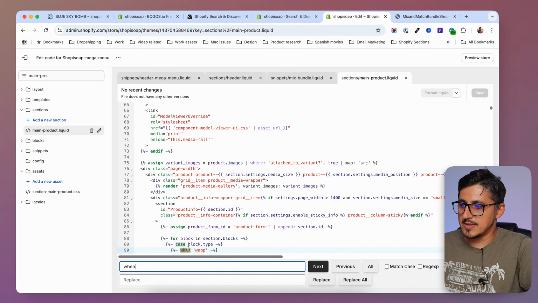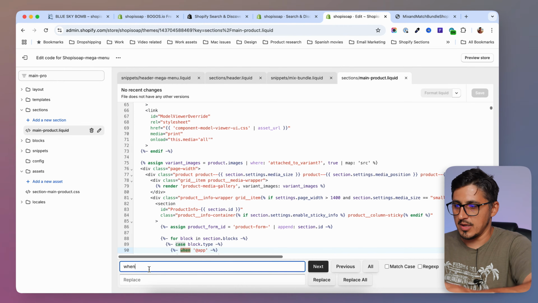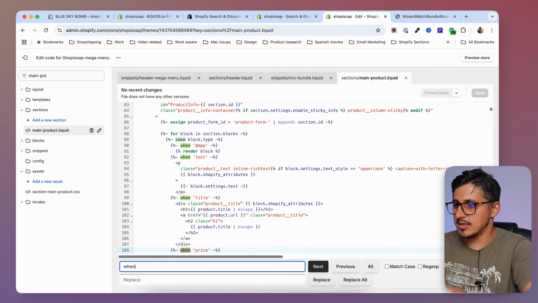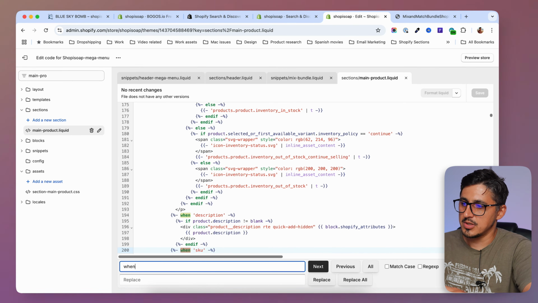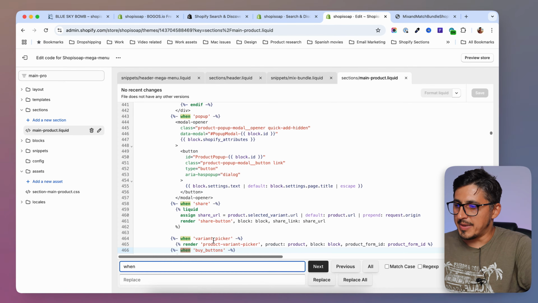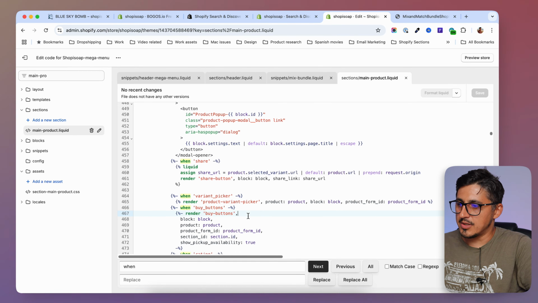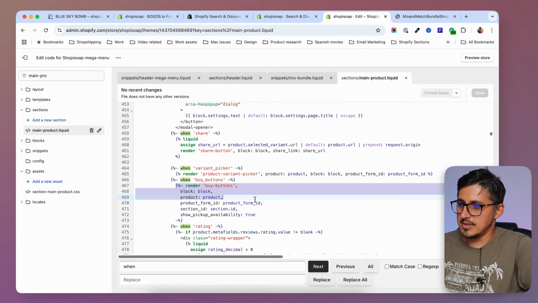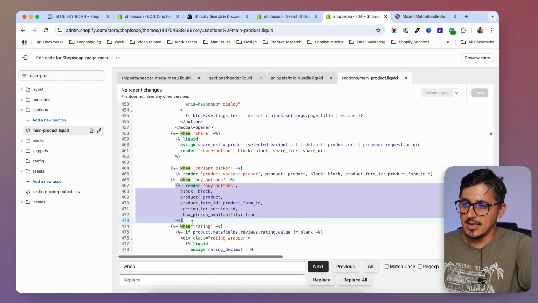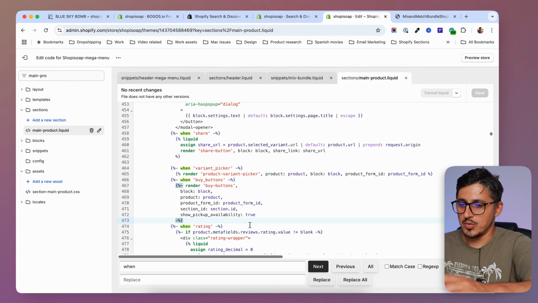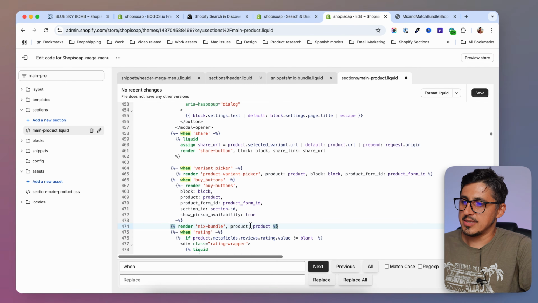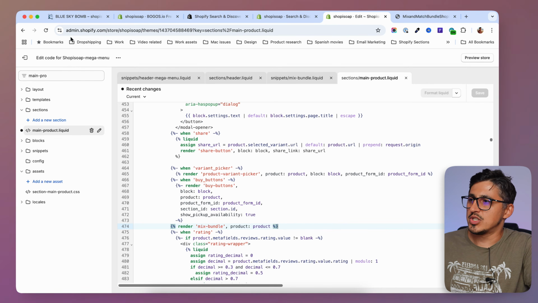And when you search, you're going to see here "when app," and then you can enter again when text, when title, when price, when inventory, description, SKU. Whenever you find buy buttons, you can go underneath the buy buttons snippet, which is this one over here, until the when rating. So right above the when rating, I'm going to just paste this line and I am going to save. Now I should see that widget on my product.